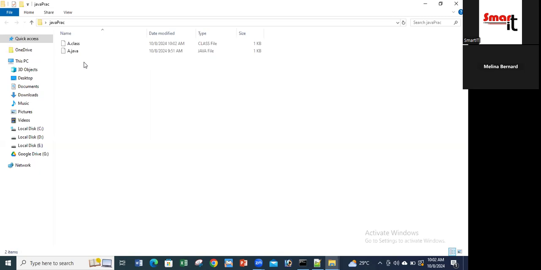With this command, if you open the folder previously, there is only one file, the A.java file. But now you have run the compile command. Once you run it, the machine will generate a dot class file. We call this class file the byte file. It is an intermediate level before it is converted into machine code.